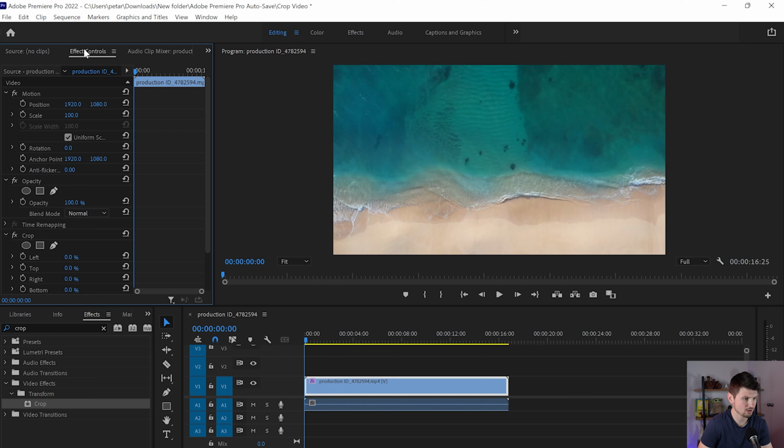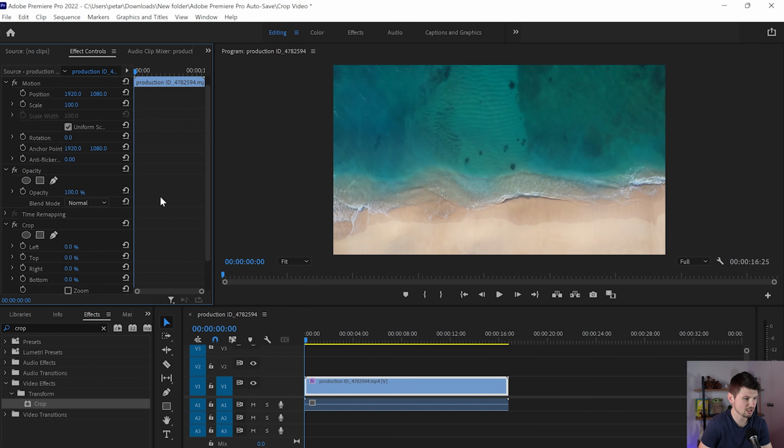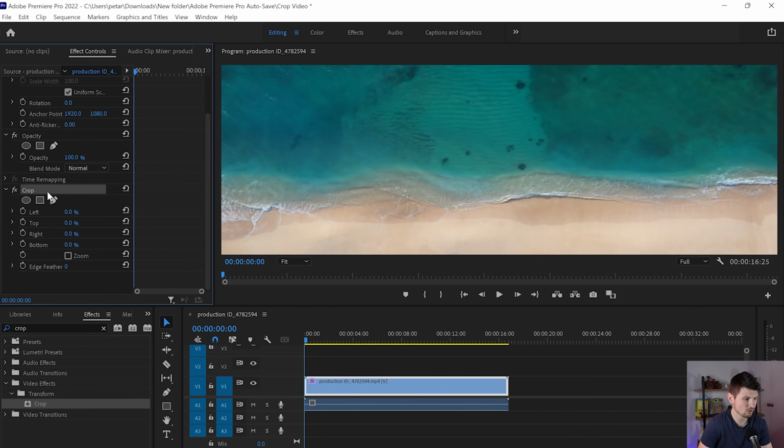Inside Premiere Pro I have already loaded this video, and the first thing I will do is go to Effects and type down crop. Then I'm going to grab the crop effects and apply it to the video layer. And from there I'm going to go to the Effect Control panel on the left top hand side of the screen. Scroll down to crops, and as you can see inside we've got left, top, right and bottom.